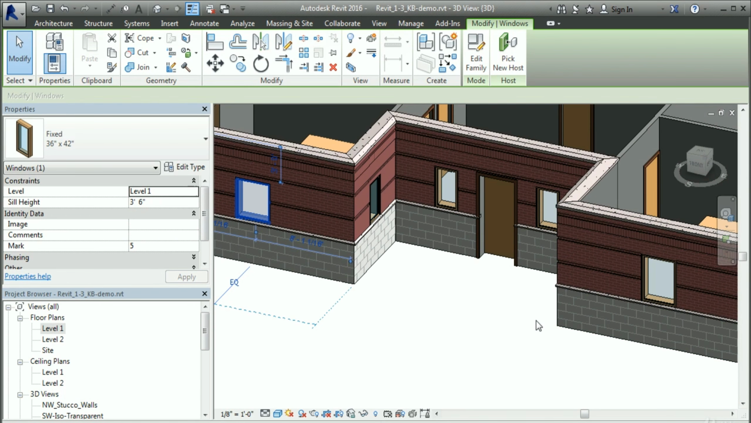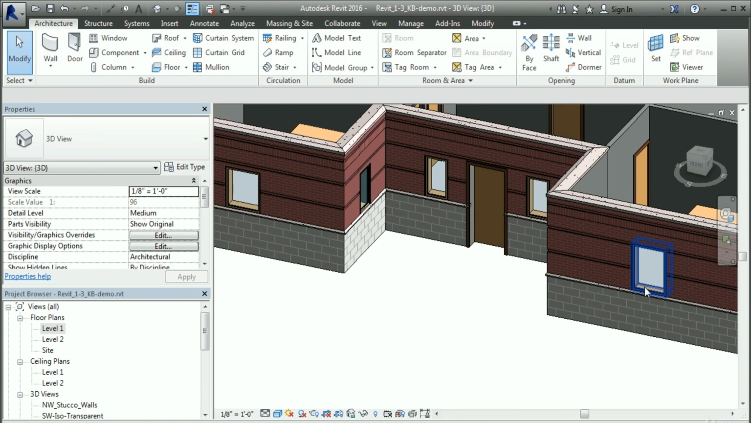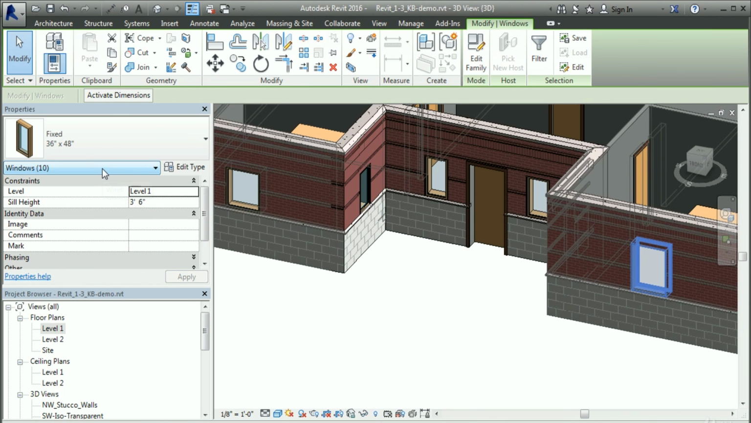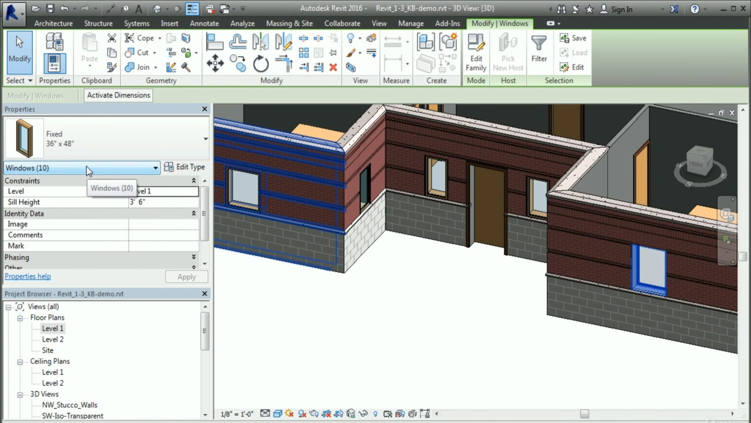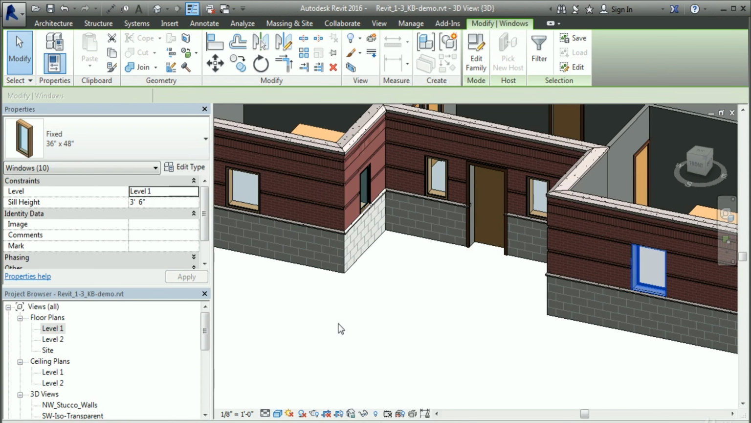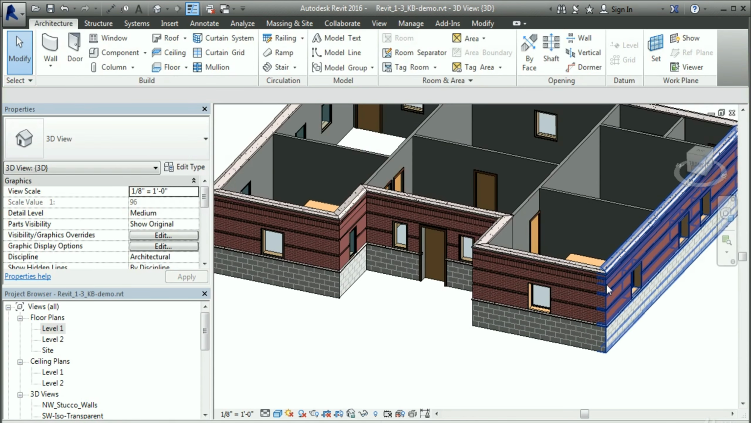So we're just going to zoom back a little bit so that we can pick one of these other 36-inch windows and then type SA and hit enter. And the type selector shows that we have 10 of these windows selected. With that selection in place, I'm going to reach into the type pull down, choose 36 by 42, and all of those windows have now been modified, and they're all using the same type.